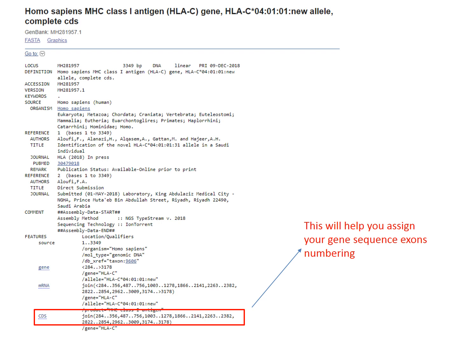By looking at the accession number of the closest match, we can define the boundaries of our gene sequence exons. This information will be handy for submitting to GenBank.